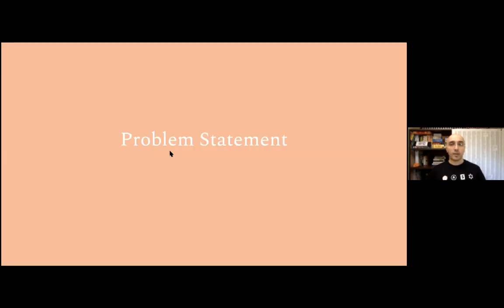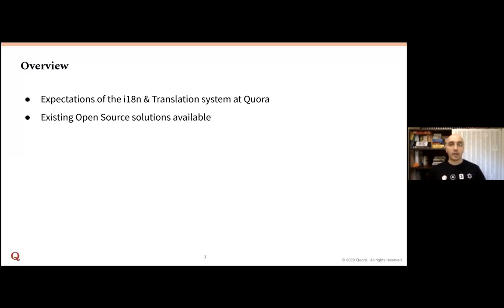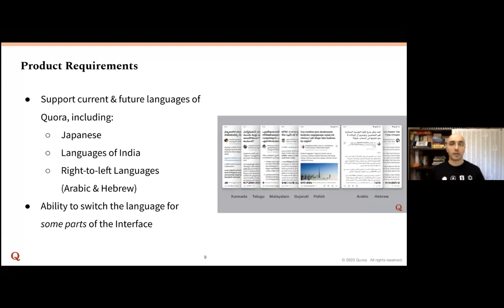So what is the problem we want to solve? We're going to look at the expectations of the internationalization and translation system at Cora, and also what kind of open source solutions were available to us when we were working on this. The product requirements are the most important part. The first is that this API needs to be able to handle the current and future languages of Cora.